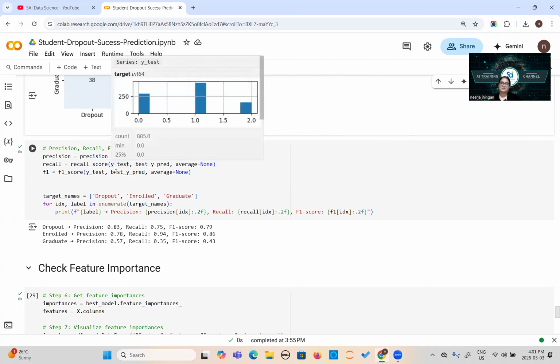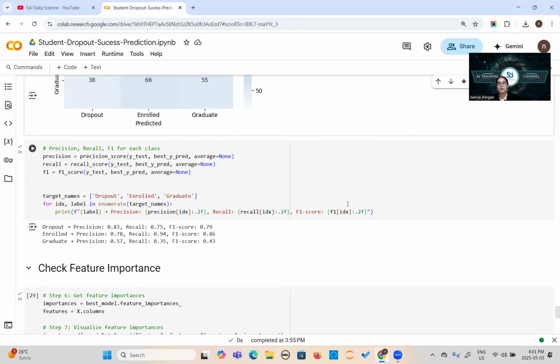But we don't want the precision high here, we actually want the recall high, because we want to know which dropout cases your model was able to predict correctly. It should not say those dropouts are graduate or enrolled. We don't want that. That is called recall, where your model was able to correctly predict the values which were actually positive. How many correctly?